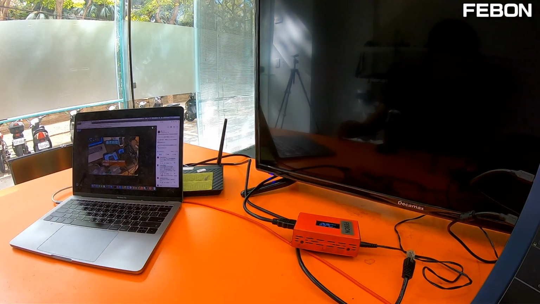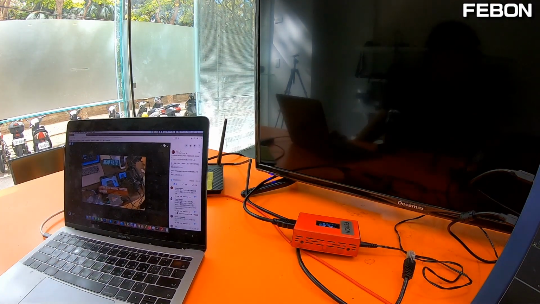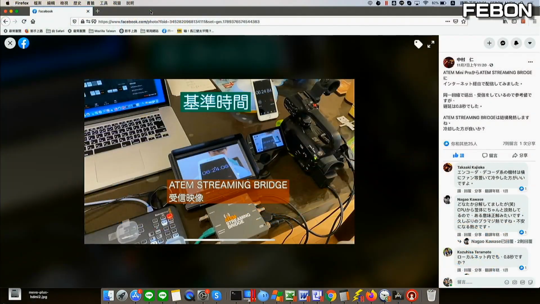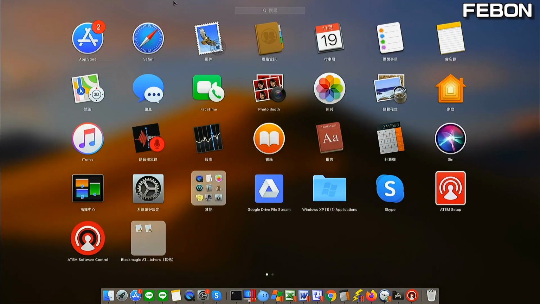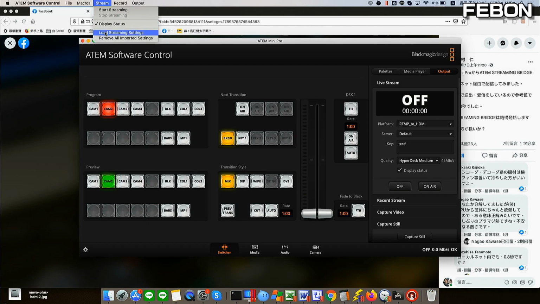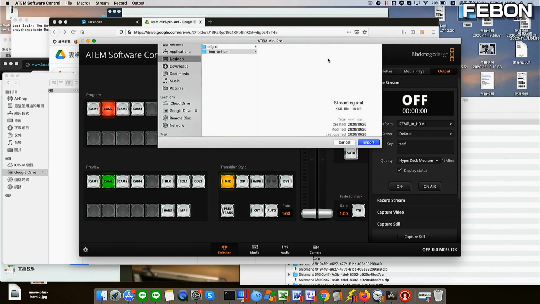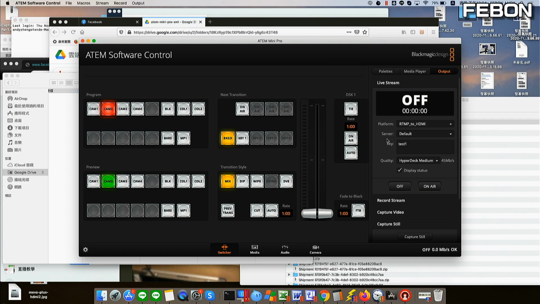Okay, go to the ATEM Mini, this one. Okay, this is ATEM Mini Control Center. Okay, you can use the streaming. Load the streaming setting and the LAN, RTMP and this one.